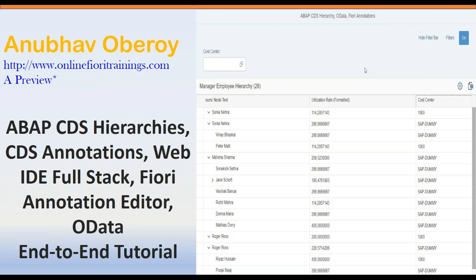We will discuss how to use Web IDE full stack to connect to your S4 HANA system. And we will also see how to use the SAP Fiori annotation editor in Web IDE to annotate and design your user interface, basically a tree table, and then of course consume an OData service coming out of a CDS out of the box using the OData publish annotation of CDS. So this is an end-to-end tutorial, and you can see on the right side a quick screenshot of the application which we are going to build here.